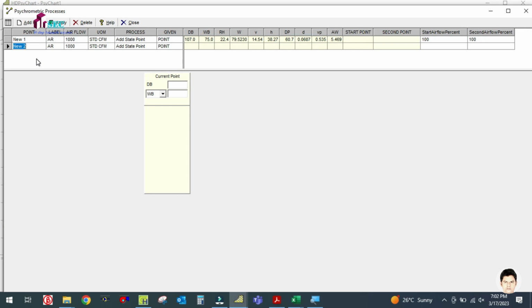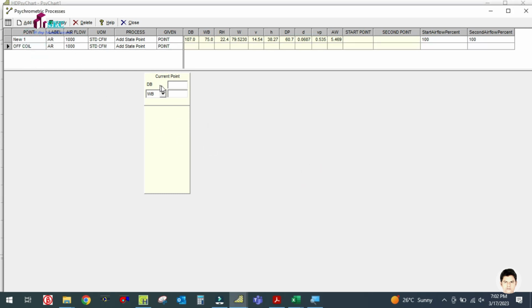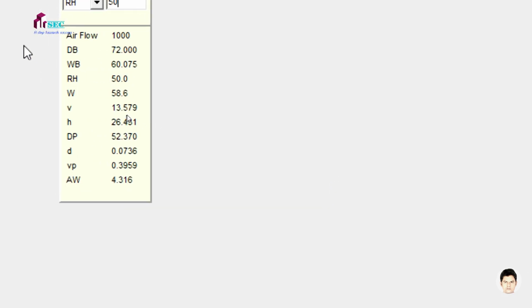So point number two, you can rename here off coil, and this is okay. So here off coil temperature is 72 degrees, and you can select here relative humidity. So relative humidity is 50%. So we can get here the wet bulb temperature. Wet bulb temperature is 60 degrees, and humidity ratio is 58.6.